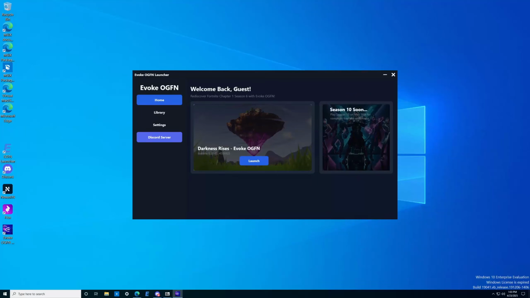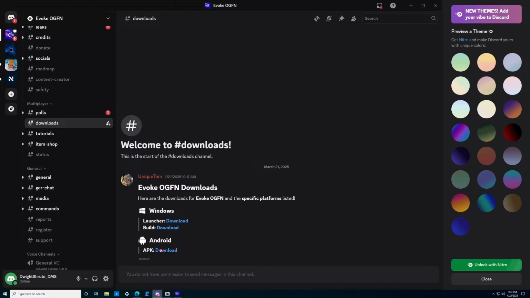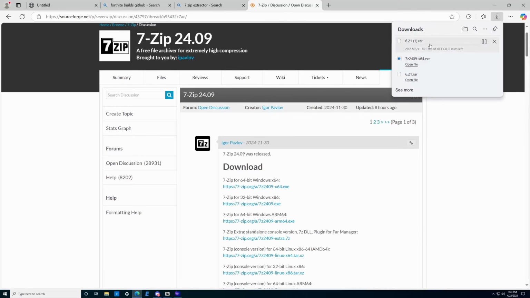So now that you're logged into the Evoke OGFN launcher, the next step is going to be to download the build. There's a couple different ways you can do this. The first way is you can head to the Discord, go to the Downloads tab again. You can download the build from here. You can also download it from a GitHub build archive. It's just really important that you download version 6.21 as that is the only version that's currently supported with Evoke OGFN. So if you want to do it with the Discord way, very simple, just click download here, and then you're going to see it's going to start downloading. For me, it was very quick, only took about 5 minutes. This will heavily depend on your internet speed.